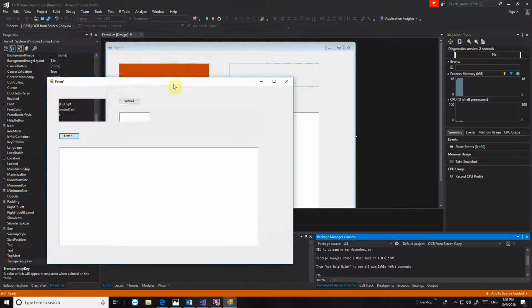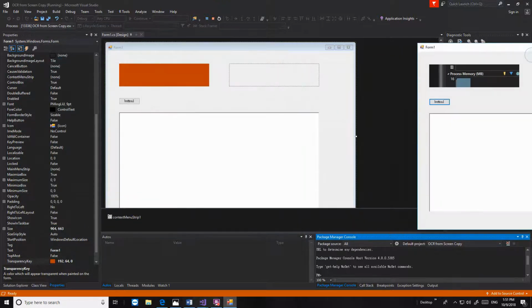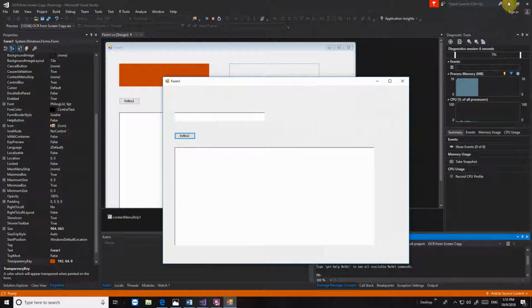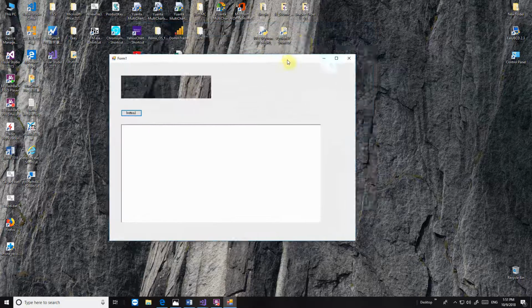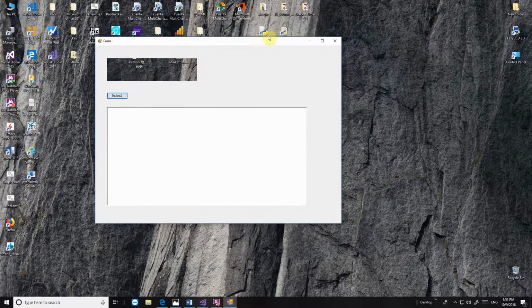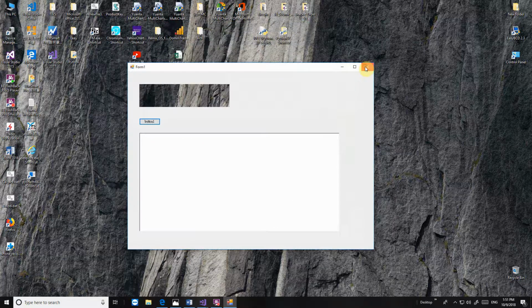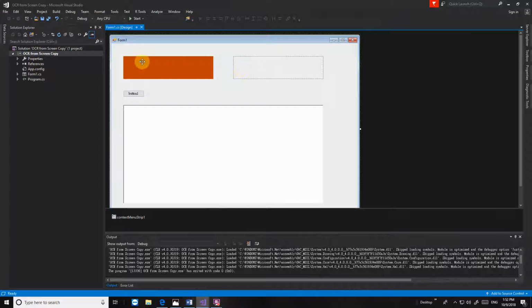So now everybody sees the window, right? We can copy the image from the window. That's the purpose.